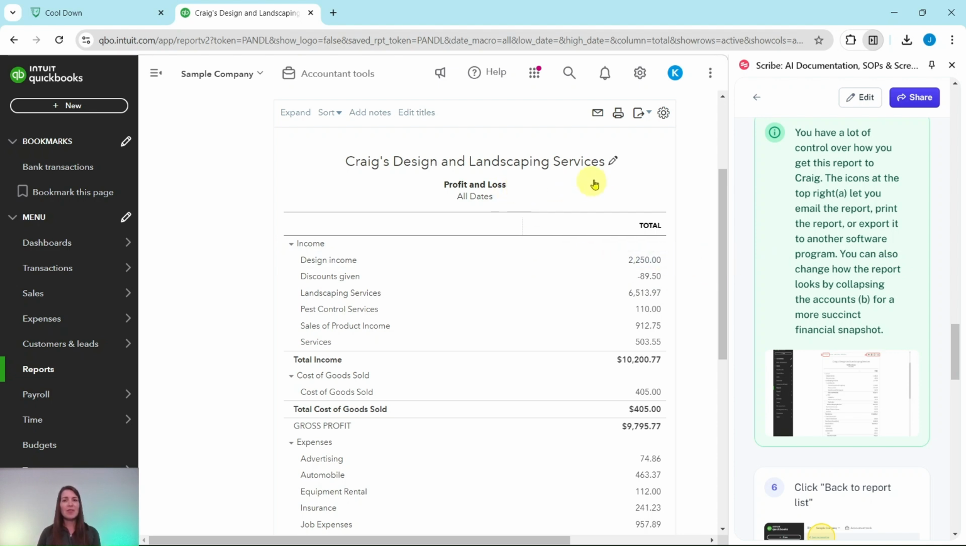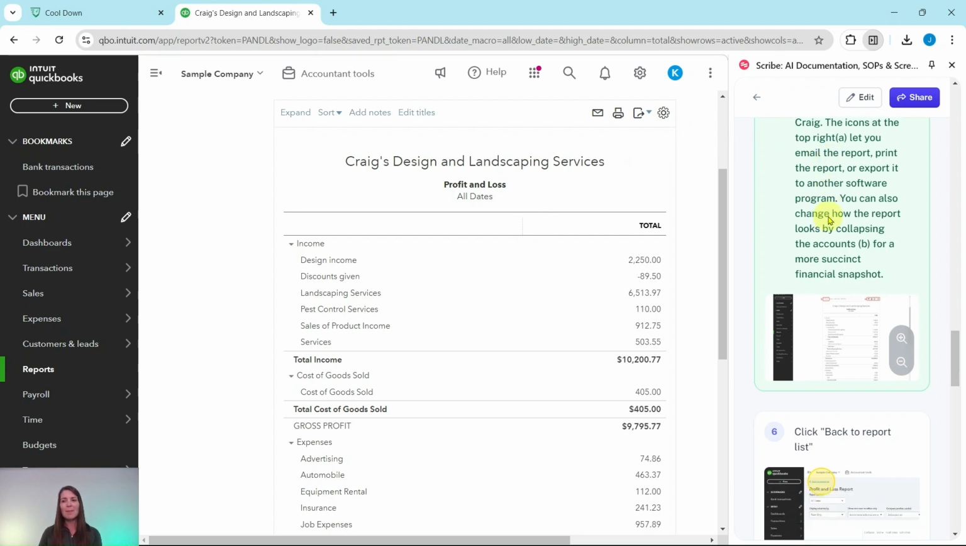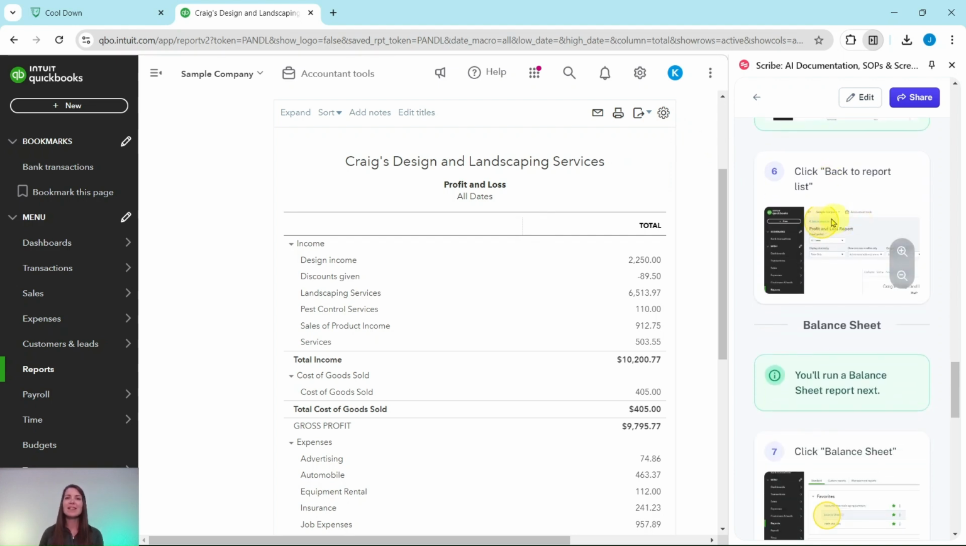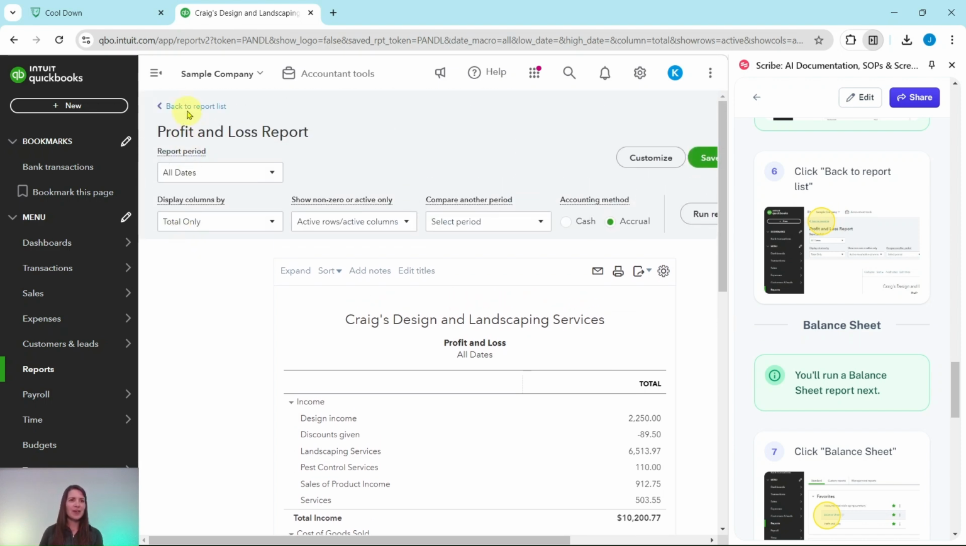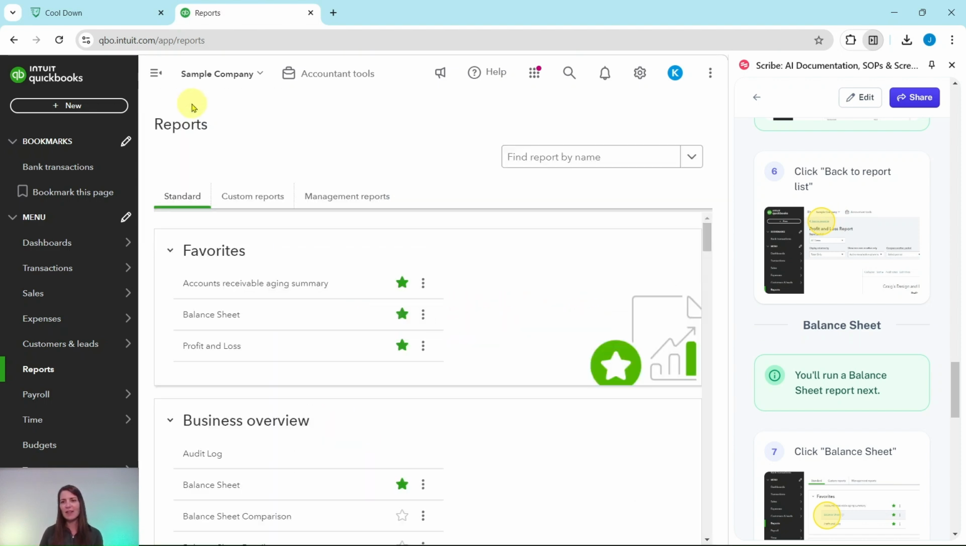So that's how you would run the report. You would send it however you needed to Craig. But now let's go back to the report center because now we're going to run the balance sheet. So at the top left corner, it says back to report list. Go ahead and click on that.